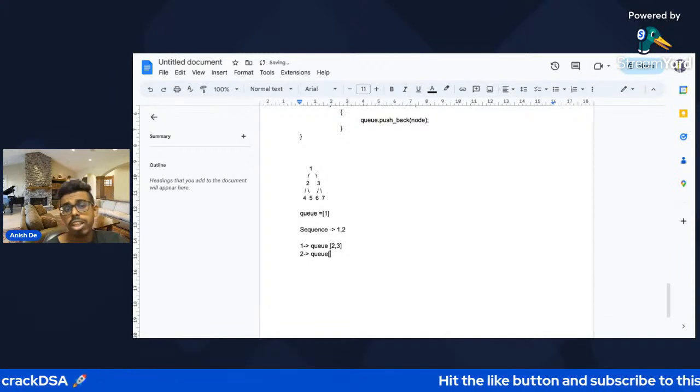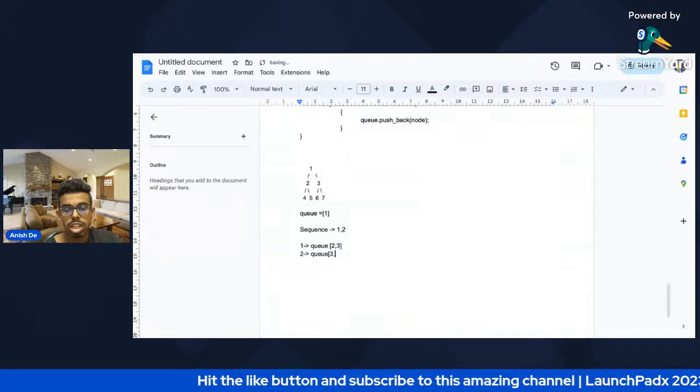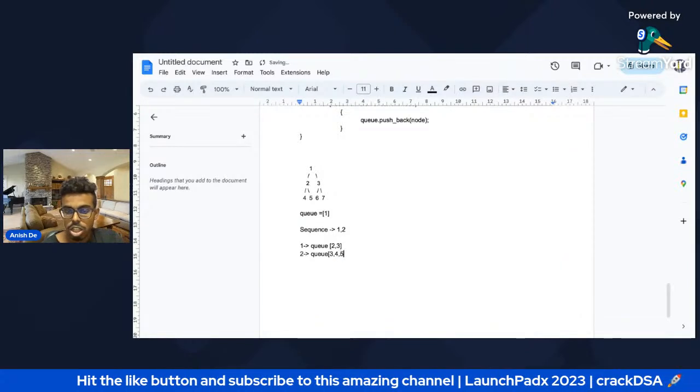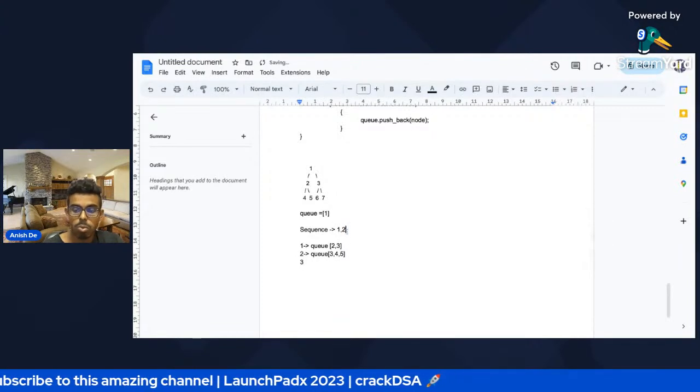So we will insert the children of 2 in the queue. So now the queue has 3, 4, and 5. Okay, so again we will take out the first element, 3. So our sequence is now 1, 2, and 3.